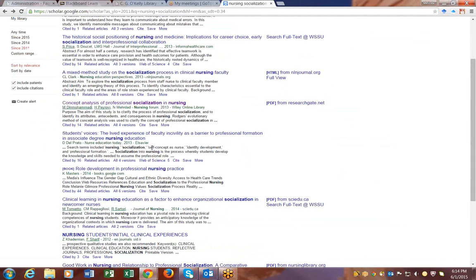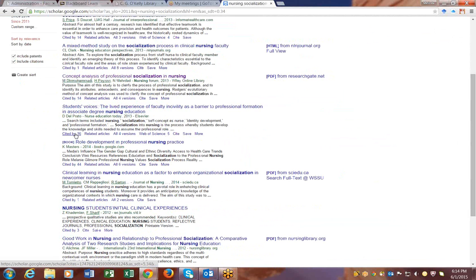One other thing I want to point out for Google Scholar, it does tell you how many times an article has been cited. And that's good to know. So if you're conducting your research and let's say you wanted to use this article, you could just take a look. Hey, this has been cited 16 times. That's not bad. This might be a really good article.